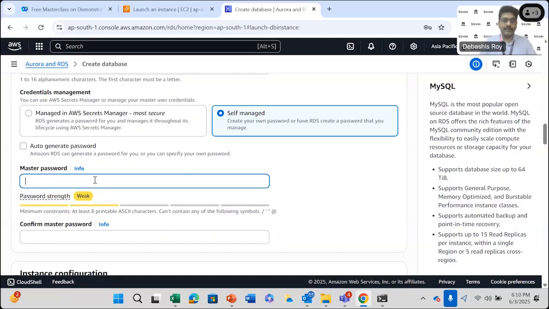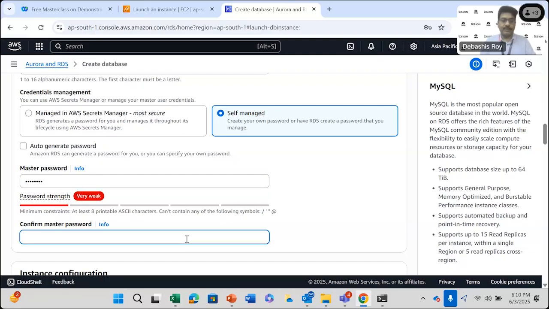Okay, wait. It contains the 8 printable characters. Admin is 5 and 3, 8, but it is weak, it is asked, but it's fine as of now. It's a test. Confirming this.